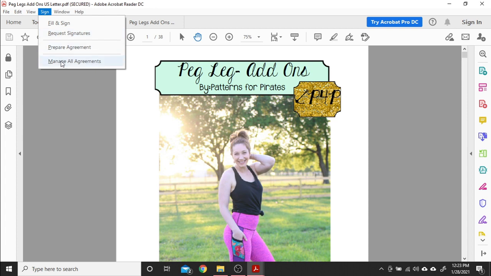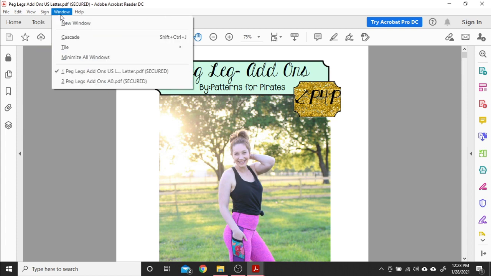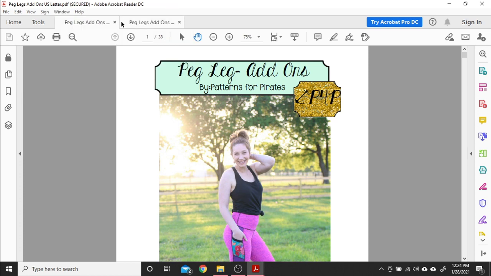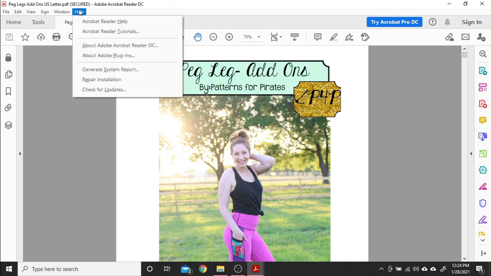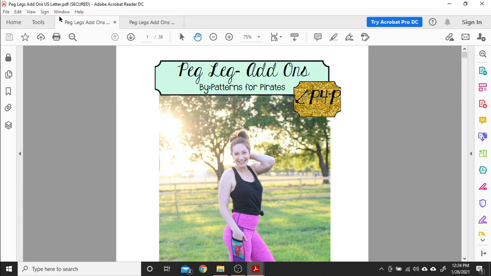Sign is not something we do with our patterns. You can open new windows and make sure that you have more than one thing open. So for instance, right now it's showing that I have the peg legs letter and the AO open, and I could switch back and forth between those. But again, I usually do that right here. And then there's the help, which is not something I ever use. Okay, so you can click home right here, and that will show you some of your recent documents, and it will show you basically kind of a landing page for Adobe.